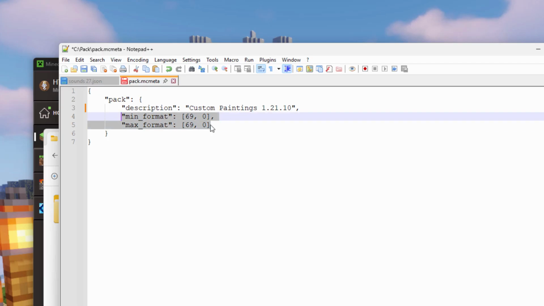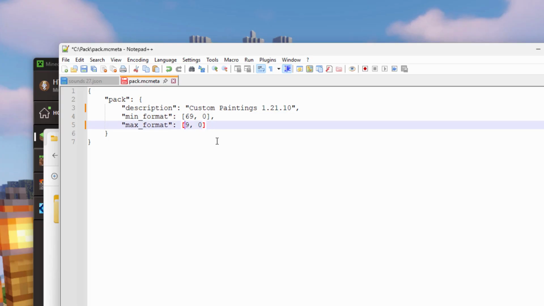This is new with version 1.21.9. The numbers are correct in here, and you can take the max format a lot higher if you want. I'll change this to 79. So this pack should work anywhere from pack format 69 up through pack format 79, but this will work just fine. I think right now 1.21.11 is going to be up to at least 71. It may go higher than that. We'll see. That'll be this number right here. But this should allow your packs to work with a lot more versions before you have to fix that.